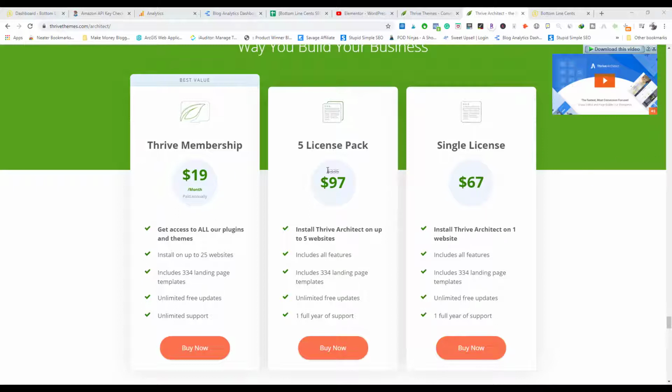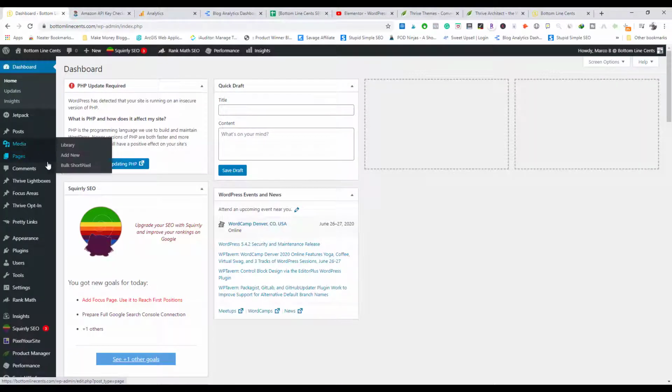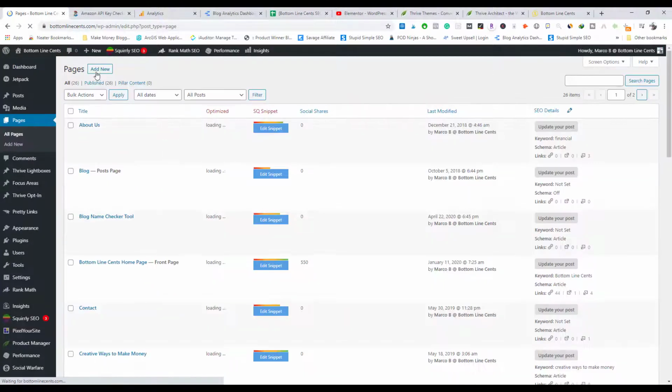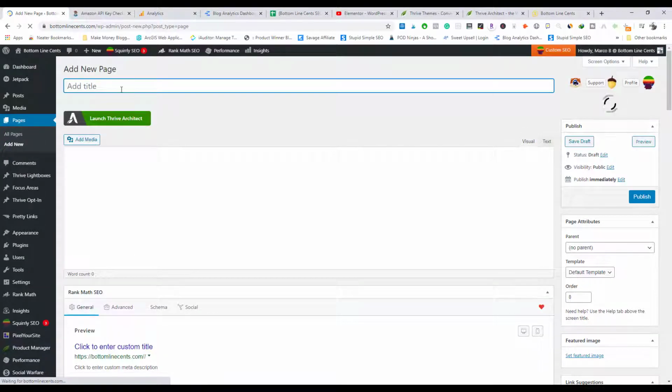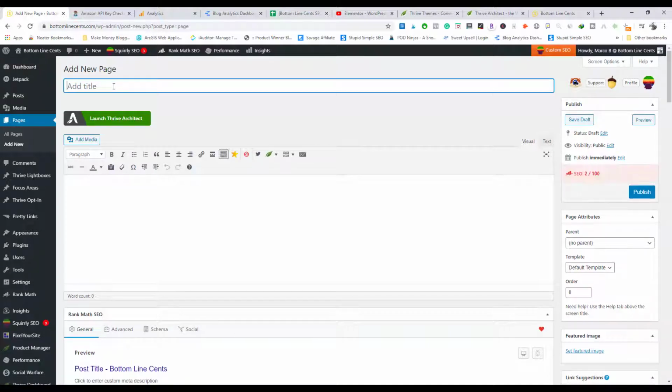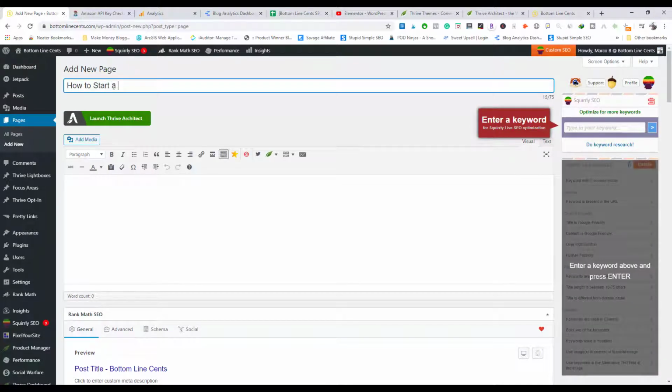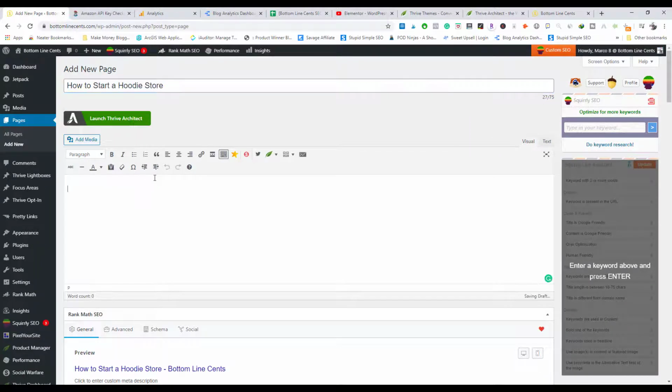So before we go further ahead, I'll just show you an example of what will happen if you try and create a WordPress page or blog post without a visual editor. So let's go into pages. I'll create a new page. And I'll just say this is going to be a random page, let's just say it is how to start a hoodie store, and I'm just going to say this is a landing page.